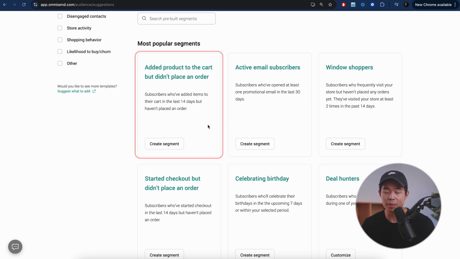For example, one of their most popular segments is someone that's added a product to their cart but didn't actually place an order. So that's sort of going to be like the abandoned cart email campaign, but we can create this as a segment and then create additional campaigns that go out only to these people. Because if you think about someone that's added a product to the cart but hasn't checked out, that person has a lot of intent. They almost made the purchase. And so you can give them just a little bit more value or a little bit more of a discount, or something that can sort of push them over the edge and get them to actually buy.